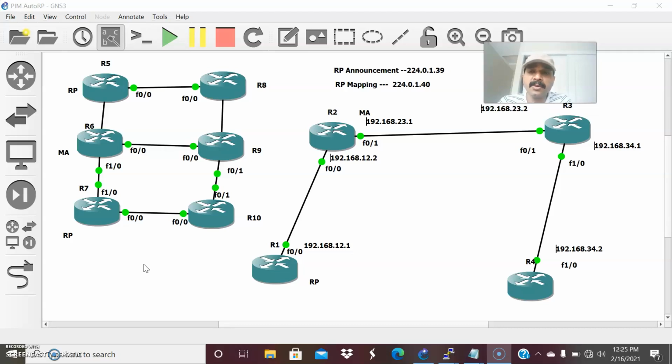There are two things we are going to configure in Auto RP: one is a candidate RP and another one is a mapping agent. In this architecture, R5 and R7 are configured as RPs. They advertise themselves as an Auto RP via the RP announcement packet, using the multicast address 224.0.1.39. When the mapping agent receives this RP, it will advertise it to the rest of the routers.